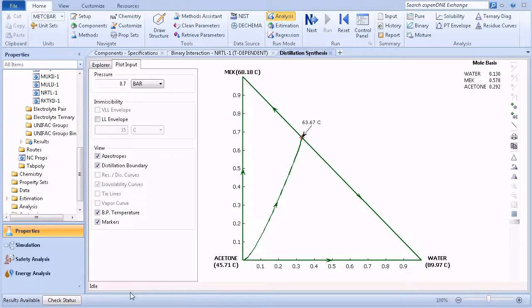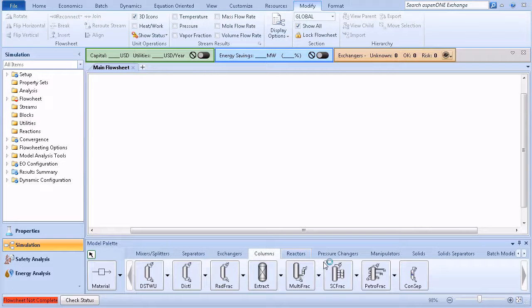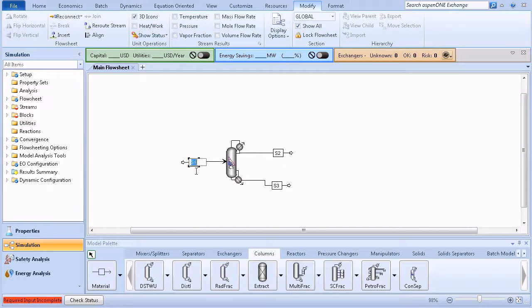With this in mind, let's move to the simulation environment to use the conceptual design block for designing these 2 columns. Let's do the column designs one by one. Add a Concept block to the model. Connect the feed, bottoms, and distillate streams.